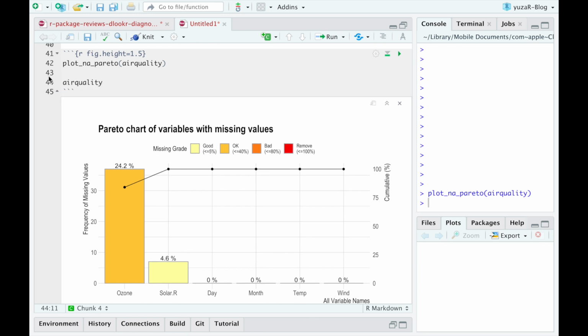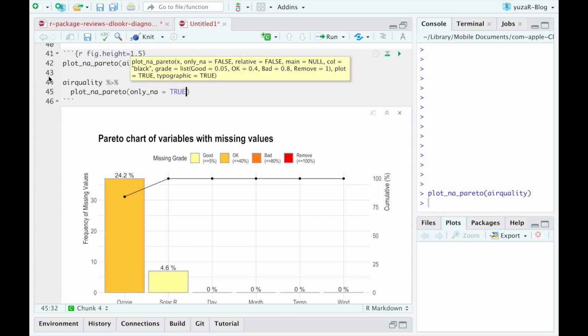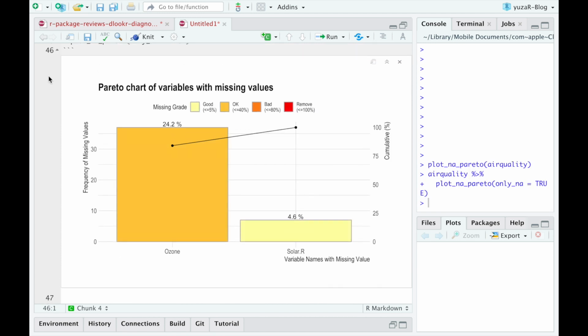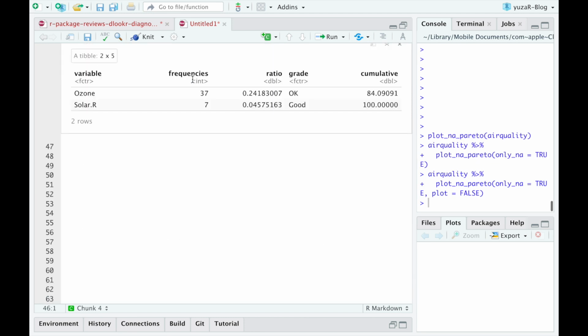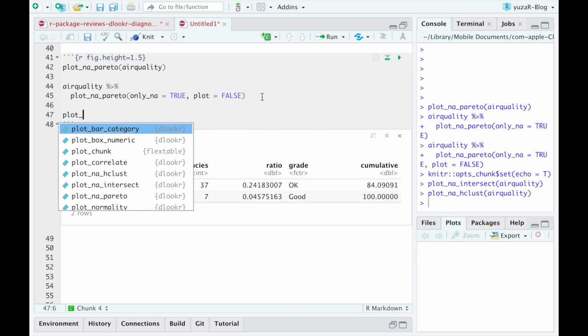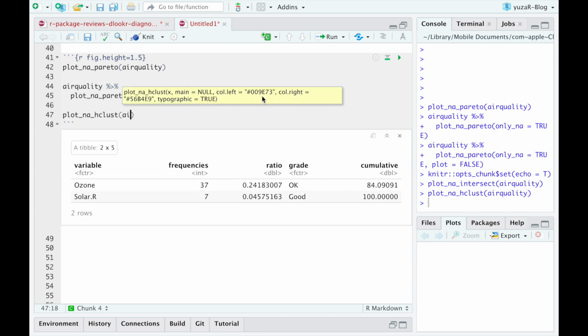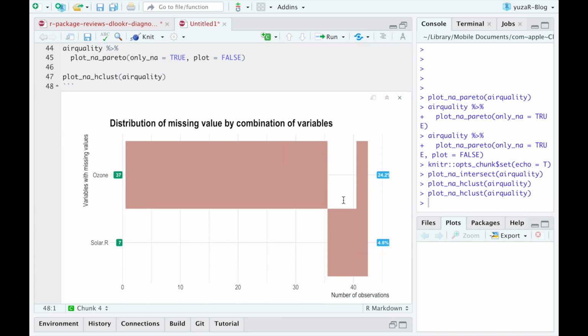If you have a lot of variables and want to display only the ones with missing values, use the only_na equals TRUE argument. The only problem with the Pareto plot though is that we don't know whether missing values in different columns belong to the same observation. But that's where the second type of visualization of missing values comes into play, plot_na_hclust, which shows you how missing values are distributed and whether there is any overlapping of variables between them. The only thing which is troublesome here is that overlapping itself could be difficult to see, if some variables have very few and some variables have a lot of missing values.